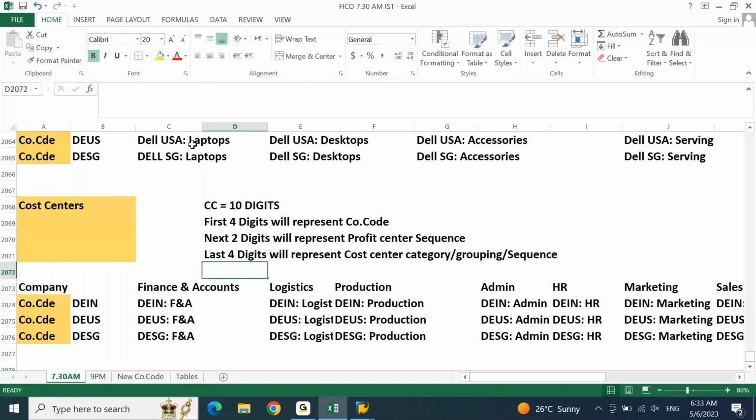So here you are having different cost center grouping or hierarchy categories, like you have finance and accounts cost centers, logistics related, production related, admin related, HR related, marketing related, sales related. The way you are able to identify your profit center, in the similar way you have to be in a position to identify your cost center by looking at the code. By looking at a cost center, how will I know that this is a production related cost center, this is admin related cost center, this is HR related cost center? For this also we will be creating a numbering sequence.